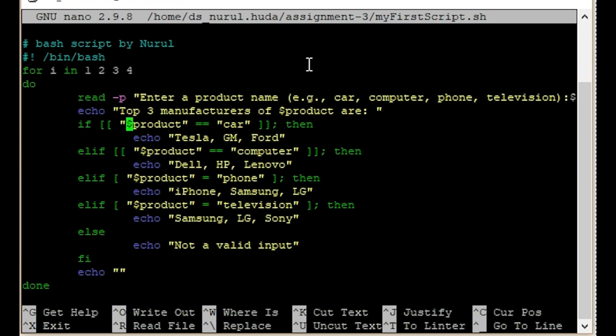So quotation mark, the variable name product. If the user typed in car, that means if the user input is the same as car, then it will say Tesla, GM and Ford. The loop will execute 4 times.